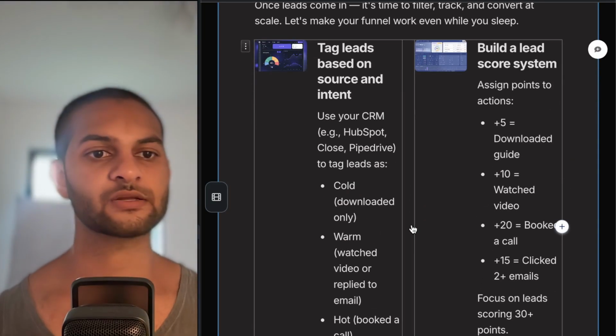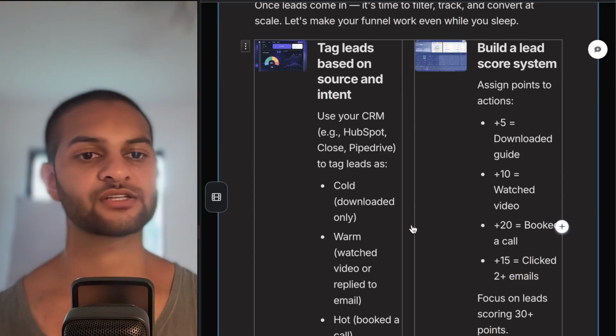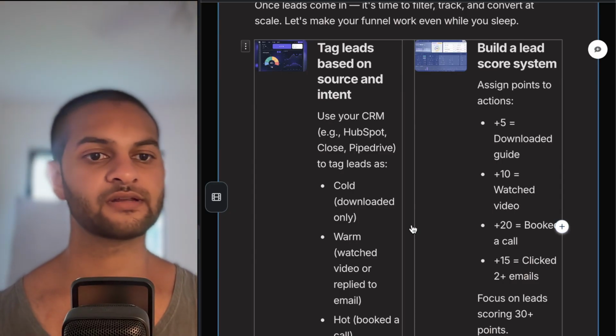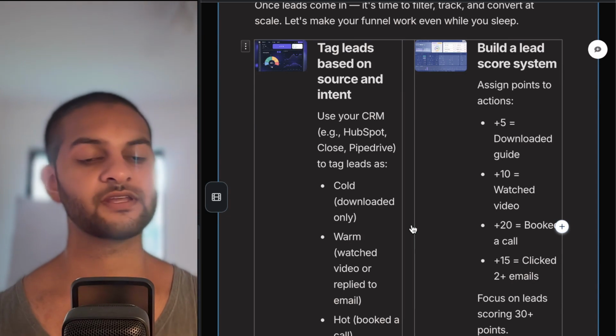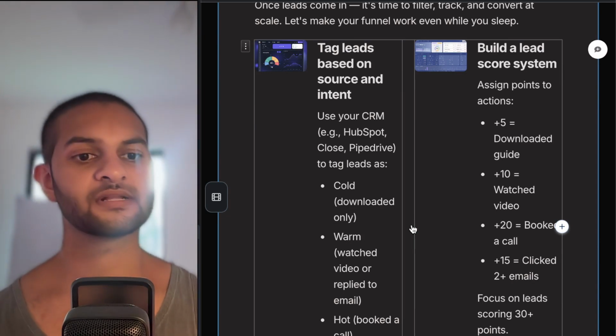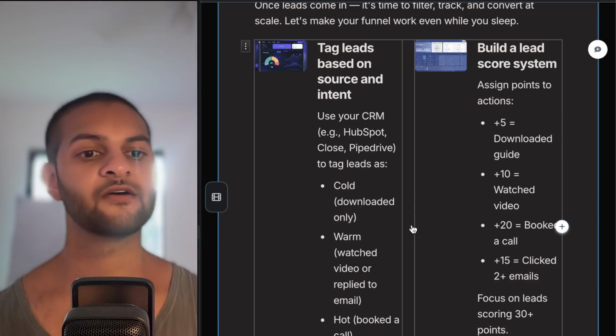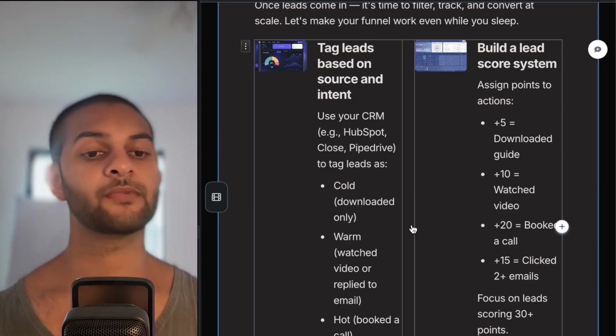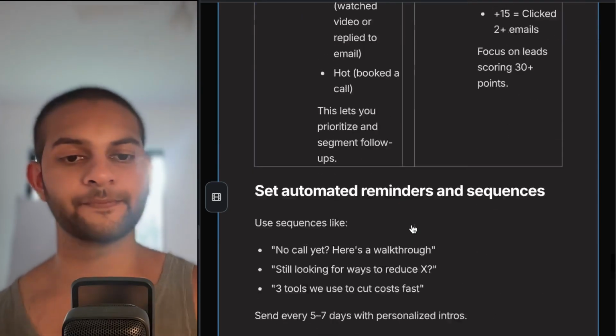Build a lead score system. Assign points to actions. +5 equals downloaded guide, +10 equals watched video, +20 equals booked a call, +15 clicked 2+ emails. Focus on leads scoring 30 points and above.